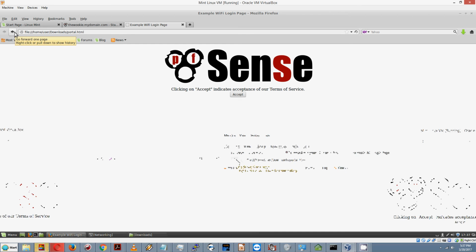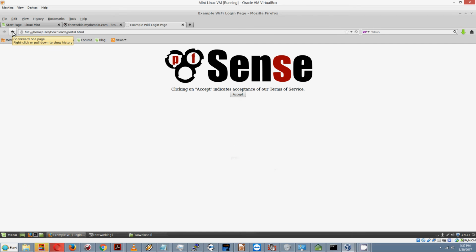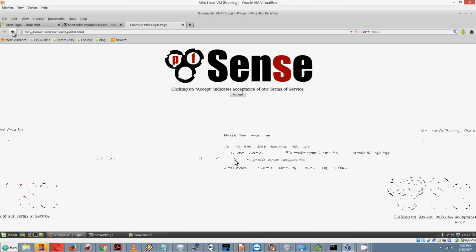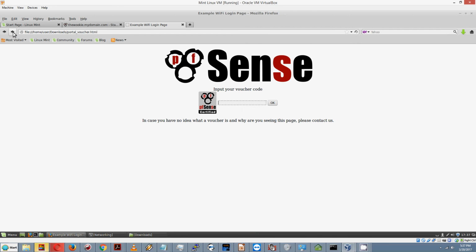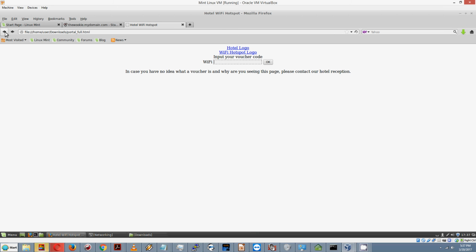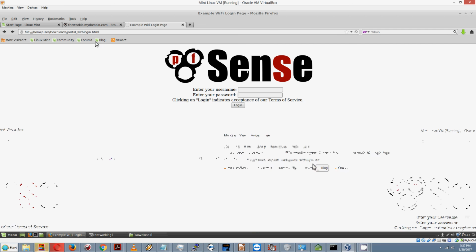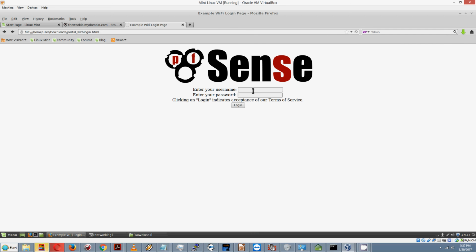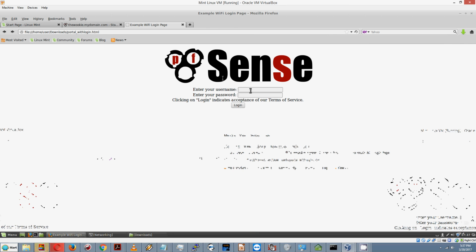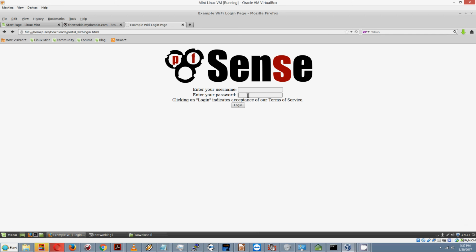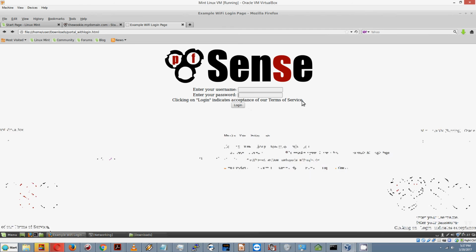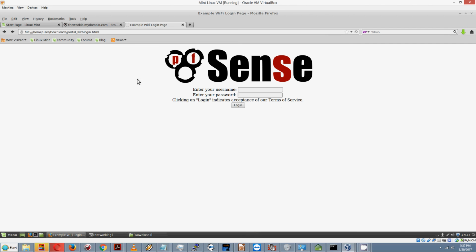And so for username and password authentication, we need to have a form that has options for that. So I have another page here. I think I went past it. Okay, here. This is the one I called portal with login, and here you see it has enter your username, and an edit box for the username, and enter your password, and an edit box for the password. It says clicking on login indicates acceptance of our terms of service, and there's a login button.